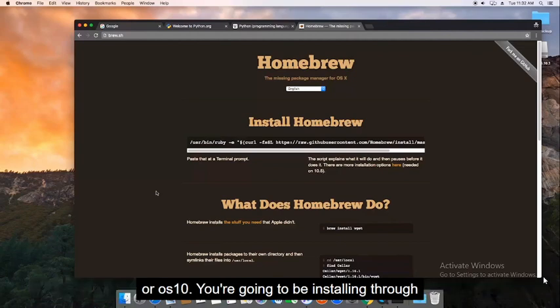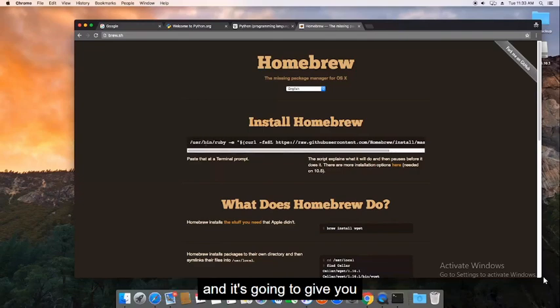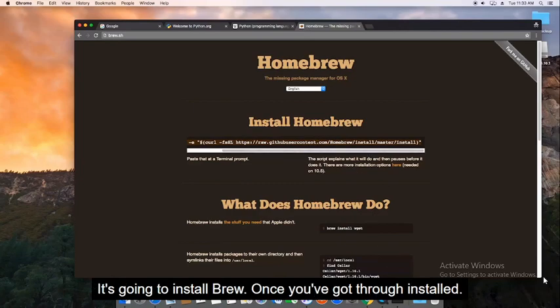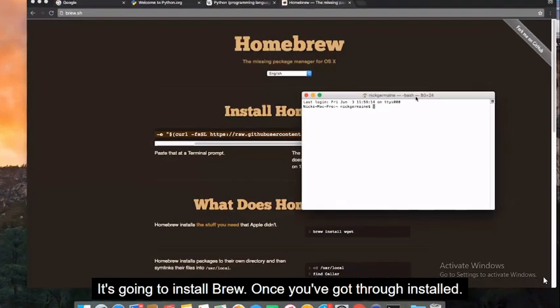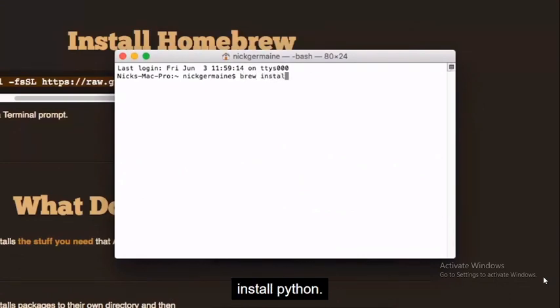Using Linux or OS X, you're going to be installing through Terminal. So first, set up Homebrew. This is how you do it. Come to brew.sh, and it's going to give you this line of code here. You just paste this in Terminal and run it. It's going to install Brew. Once you've got Brew installed, what you're going to do is run brew install python. Now, that's how easy it is.